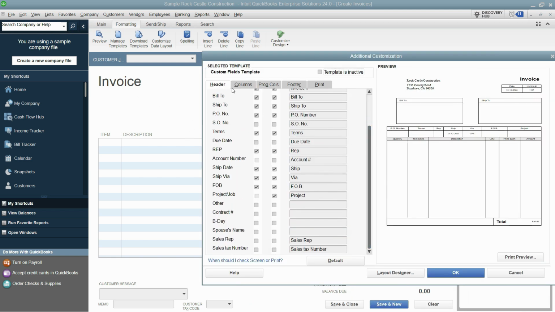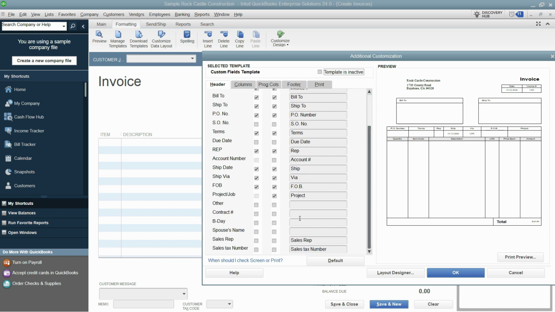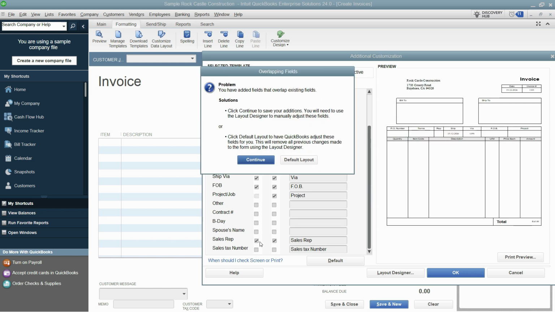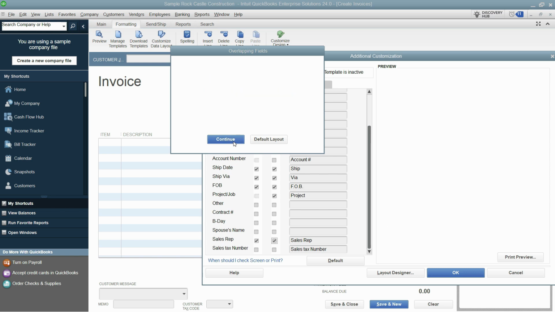I can see my new custom field created here, this one and this one. So if I only want to add it on the screen and not on the print, I can just check in this area and uncheck the other one. Or otherwise, if I want to add in both areas, I can just check both of them. But it will show you this message that if you continue with it, you might need to adjust the fields a little bit because it might overlap the existing fields. So let's continue and see.